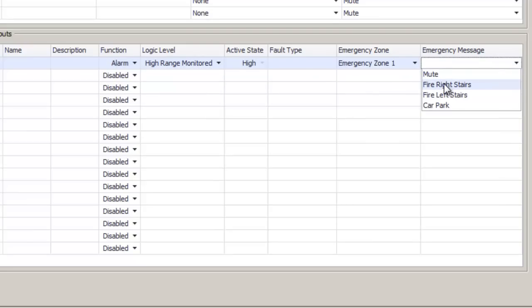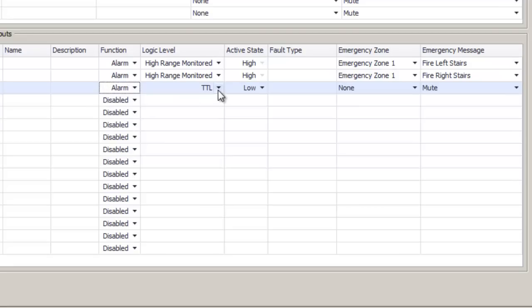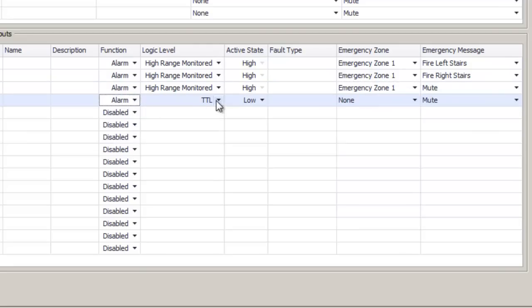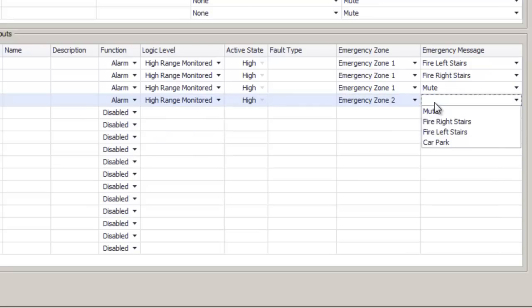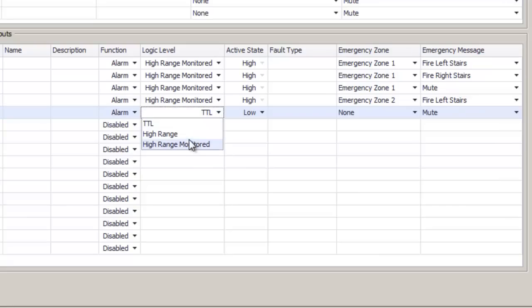What I've done here is told the LSI-16E that on receiving a contact closure on channel 1, I want an alarm to be activated. The logic level and logic state specify the type of trigger the alarm should be activated on. Then I specify the emergency zone and the message that should be played. In this example, when channel 1 detects an alarm trigger, it'll direct the people in emergency zone 1 to exit via the left stairs. However, if channel 2 detects an alarm trigger, it's going to advise people to use the right stairs to exit the building.